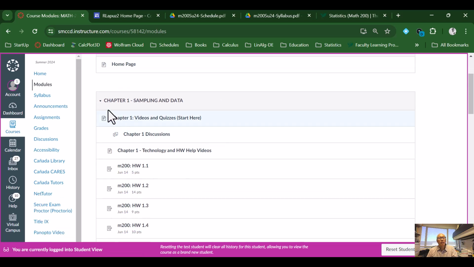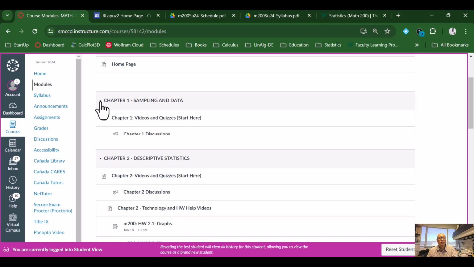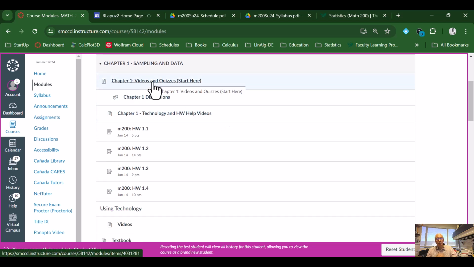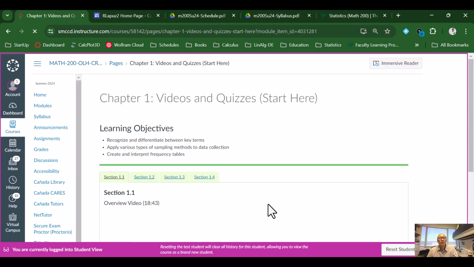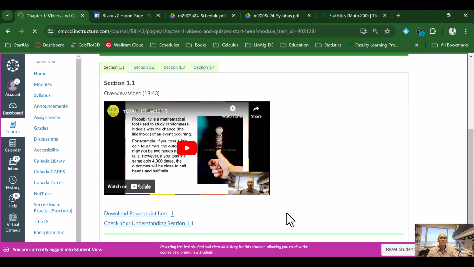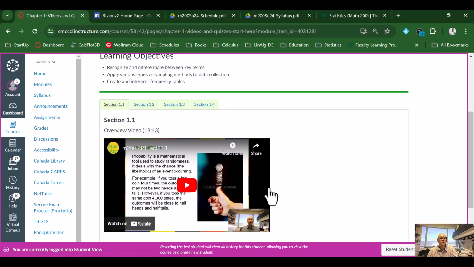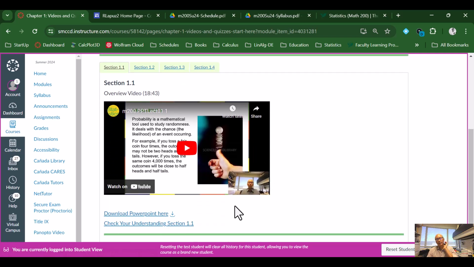Beyond that, each module is going to be broken down by chapter. And what we have in the first part of each of these chapters is the chapter overview and some videos and quizzes. So in the first chapter, you'll see some PowerPoint presentations, and you can download that. But beyond that, there won't be any more PowerPoint presentations, and we'll just go directly with the textbook.